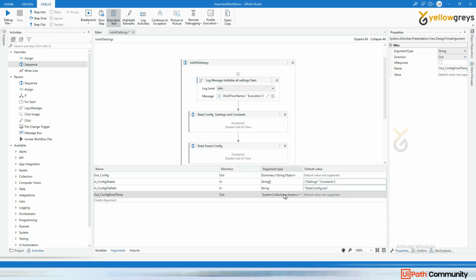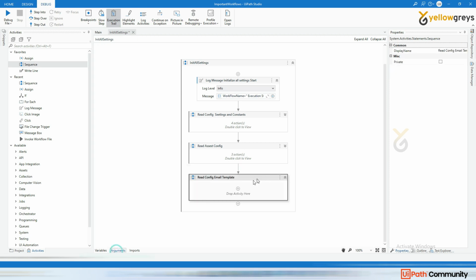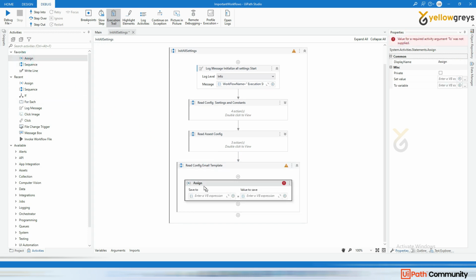See here, this is system.collection.generic.dictionary, where the first system.string is the key, followed by system.string, which is the value. Okay, that is done. Variable creation is done. Now I'm going to initialize that variable. Drag and drop an assign activity and rename it like initialize config email temp.